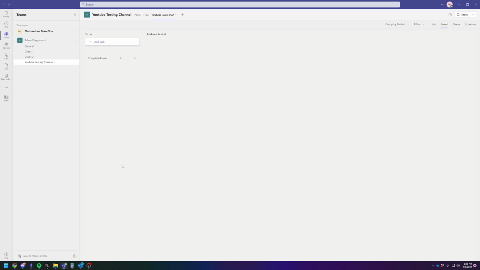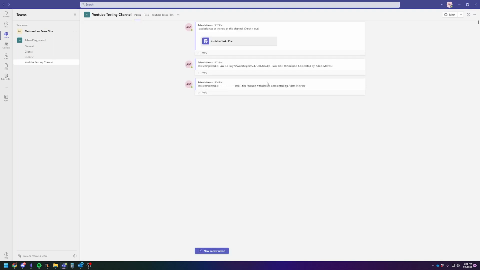And then you're going to see, let's go to Teams first, since that one loads faster. You're going to see in posts, task completed, and we got some little dashes now. Task title, YouTube with dashes. So that really is it. That's all you need to know how to do this in 10 minutes or less. So hopefully this was useful.